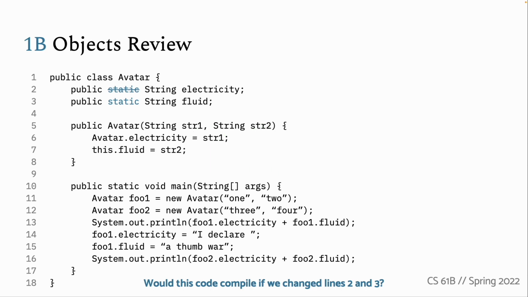Okay, so I hope you had a chance to think about it. Like we talked about last week or the week before, maybe, static variables can be called on using either an instance of the class or the class name itself. So this line previously worked because electricity was a static variable, so you could call avatar.electricity. Now that electricity is no longer a static variable, this no longer works.